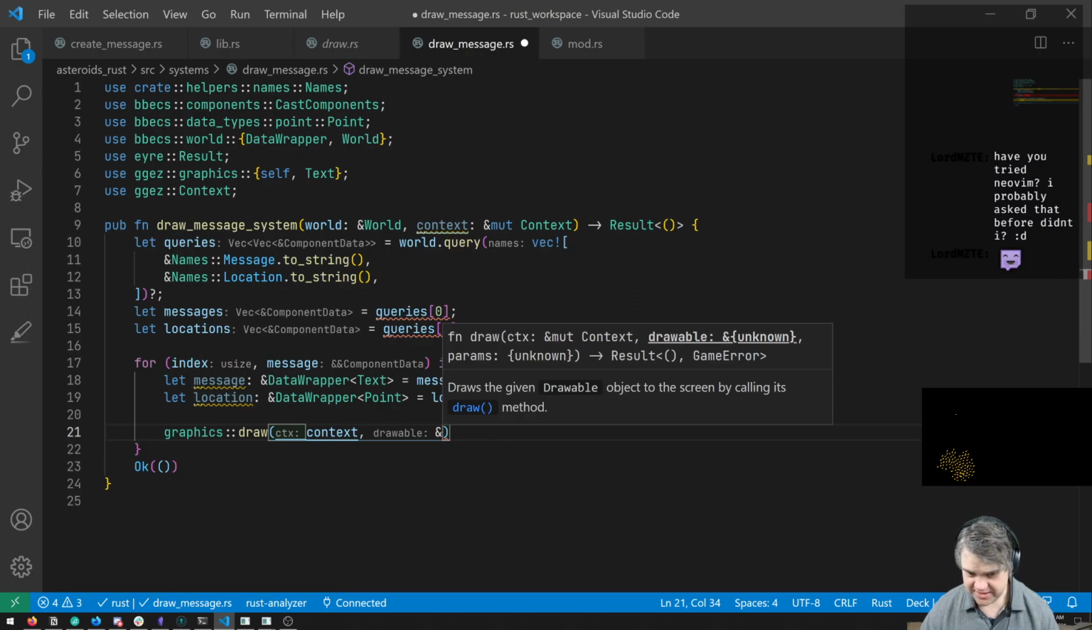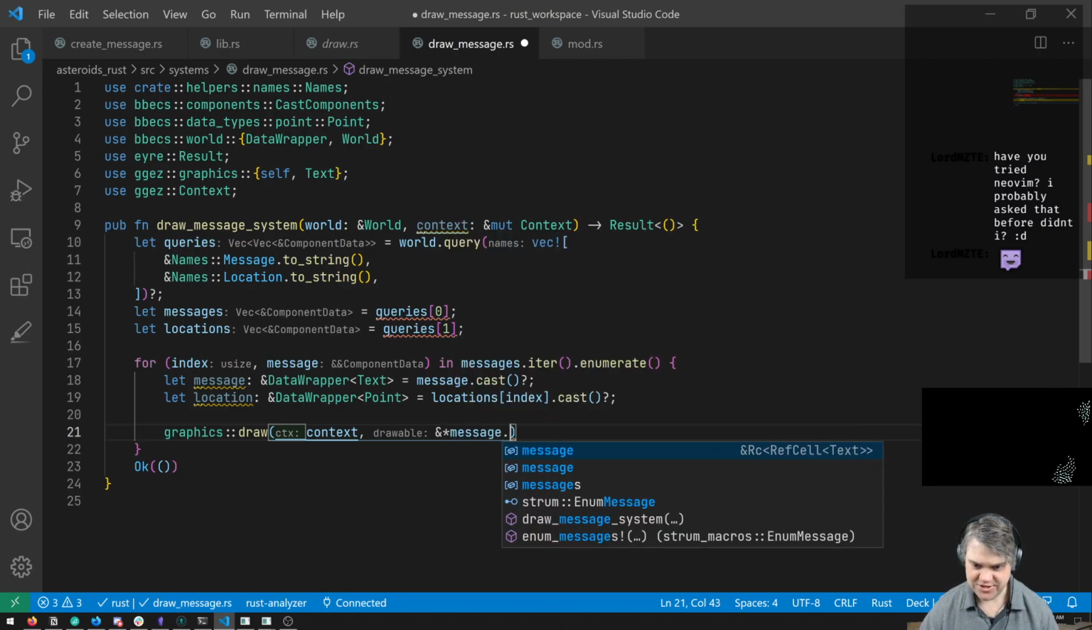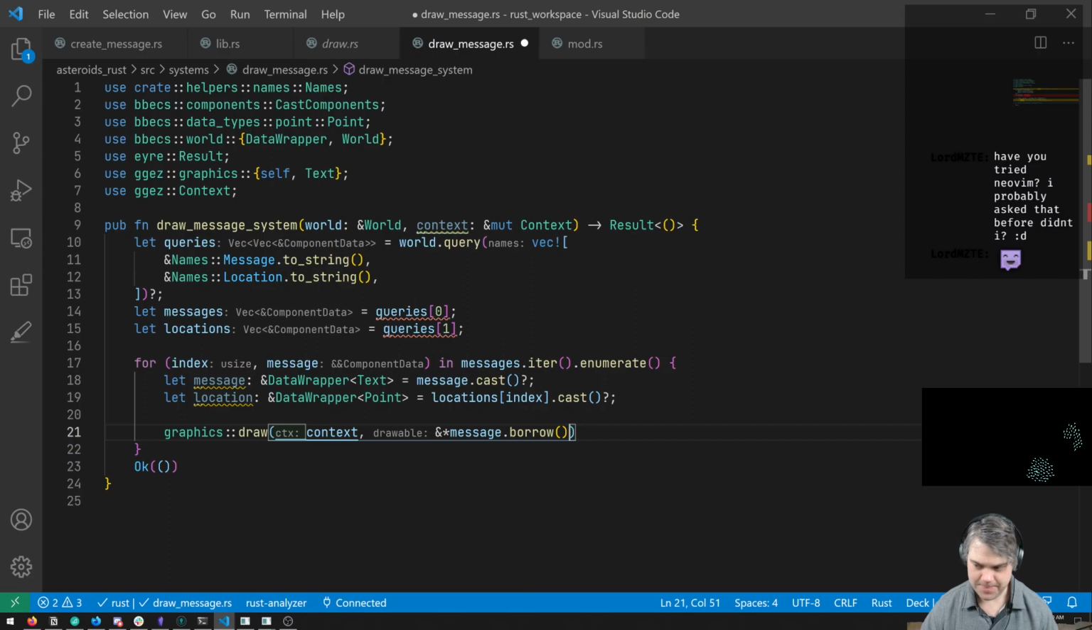So this is gonna be interesting. We need a reference. I almost forgot, we need to borrow it. I wonder if I can do this. Can I do a reference and then dereference message dot borrow? This is really kind of crazy.